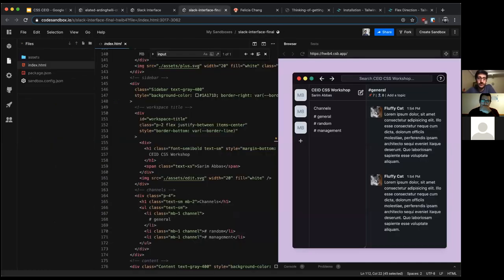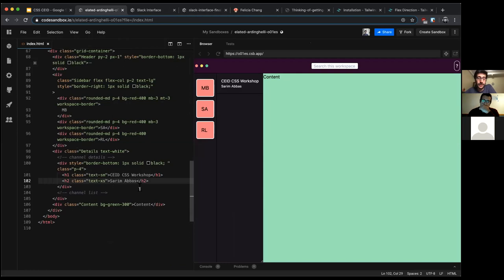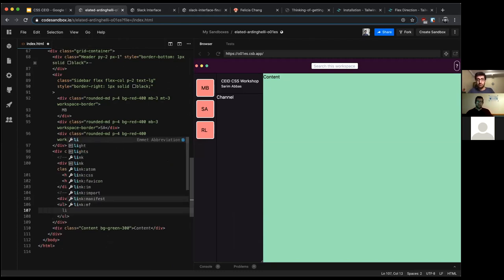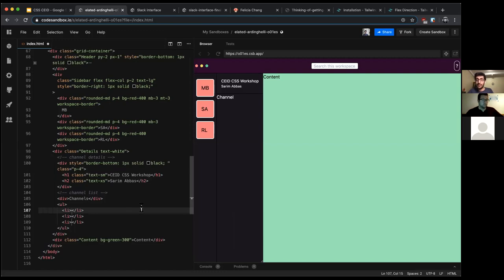Cool, let's keep going. Now we just need the list of channels. So we come out here, we make a new div and we call it channels. And we maybe just create a list with a UL tag. You don't have to do that. You can just keep creating more divs, but maybe a list is semantically correct, good for screen readers. General here. Finance here, tech here.